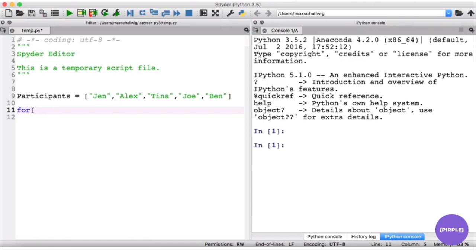We start with the keyword for to indicate that we want to start a for loop. Then name is going to be our temporary variable. So: for name in participants. We remember the structure: we start with the keyword for, then our temporary variable that's going to take on each of the individual values, and then our in keyword indicates what we're going to loop through. In this case, our list of participants.